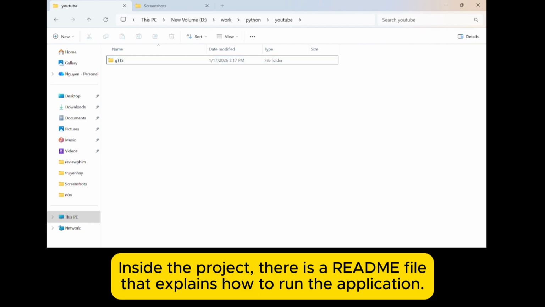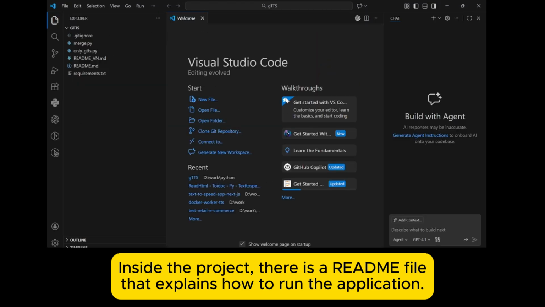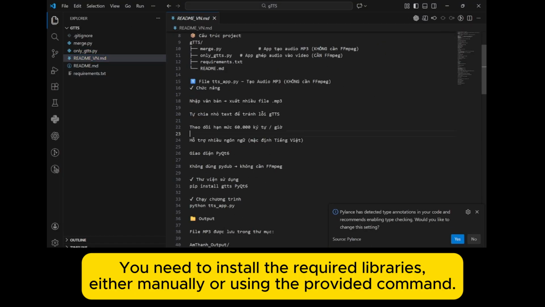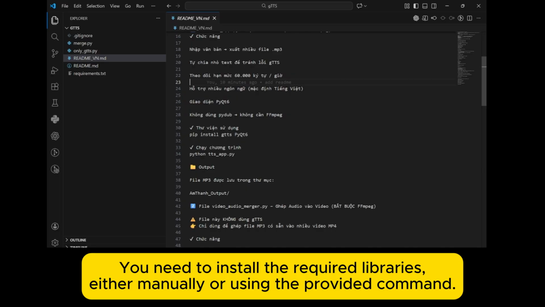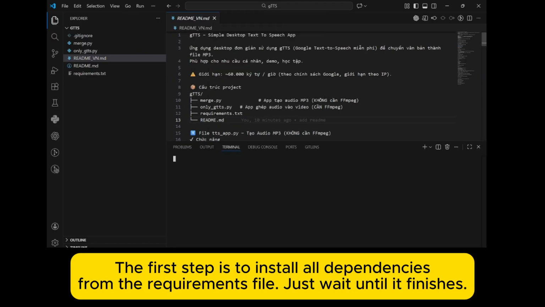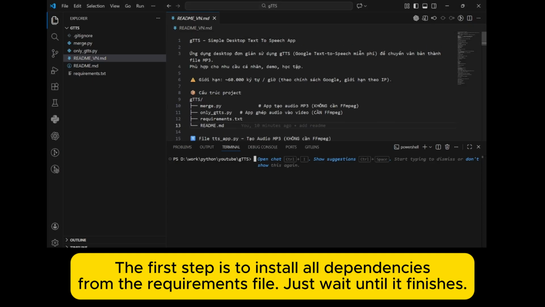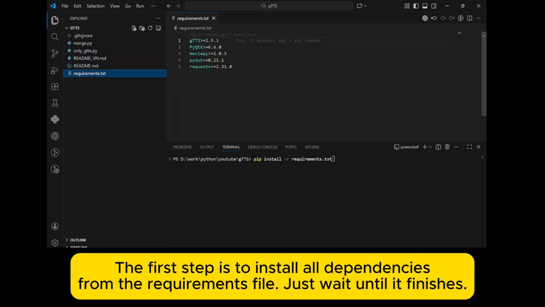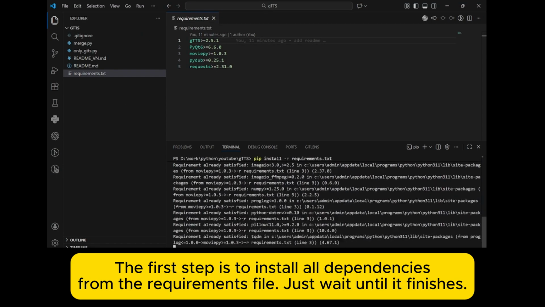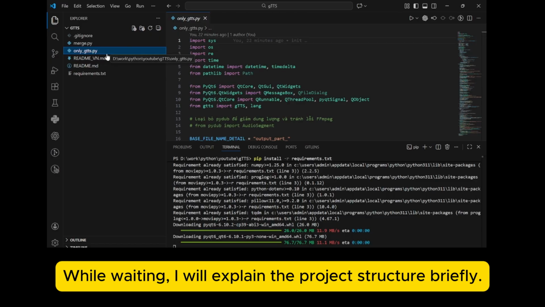Inside the project, there is a README file that explains how to run the application. You need to install the required libraries, either manually or using the provided command. The first step is to install all dependencies from the requirements file. Just wait until it finishes. While waiting, I will explain the project structure briefly.